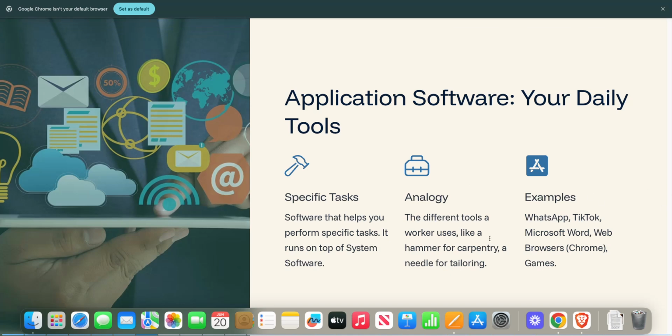Examples of application software are WhatsApp, TikTok, or even Microsoft Word. Some people say they can learn about Microsoft Word, some say they can learn about Excel. They are all application software. But the system software actually powers that kind of application software, like Microsoft Word, Excel, or PowerPoint.